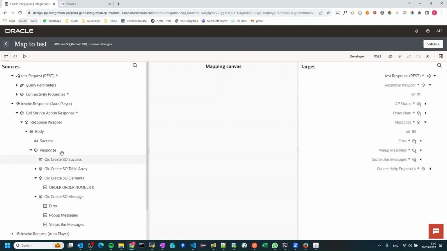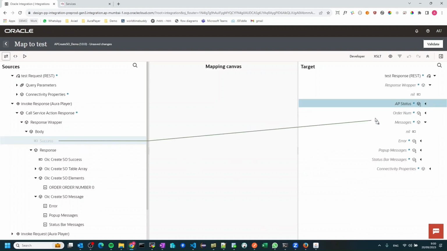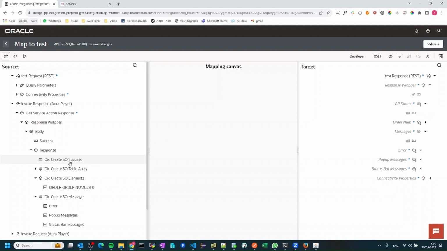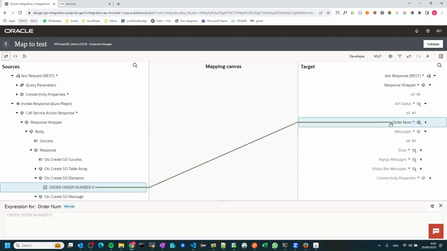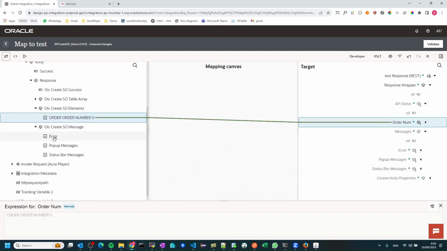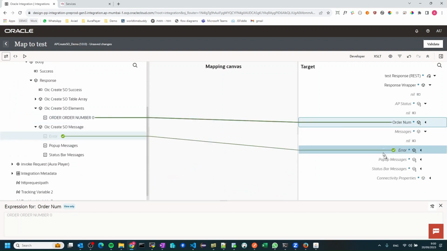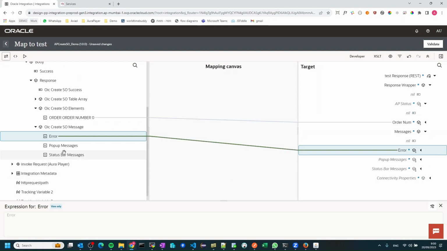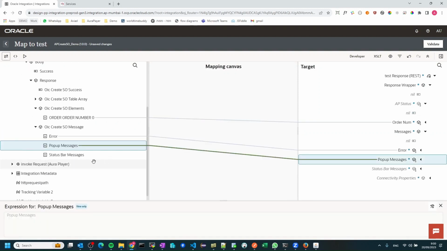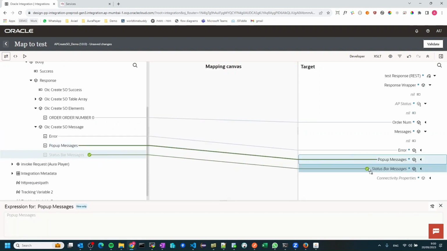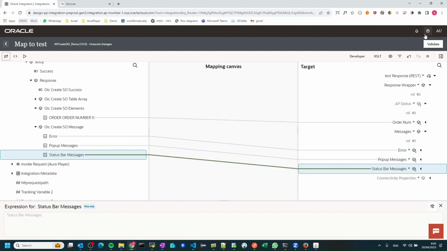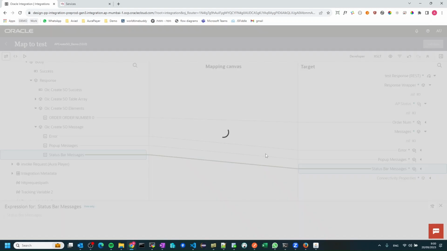So for the status, I will take here an output parameter that's called success. For the order number, I will take the order number. And then for the messages that are coming back from the EBS system, I will do the mapping as well. Pop-up messages, the status message bar, everything that is available. And now let's press the validate button again.